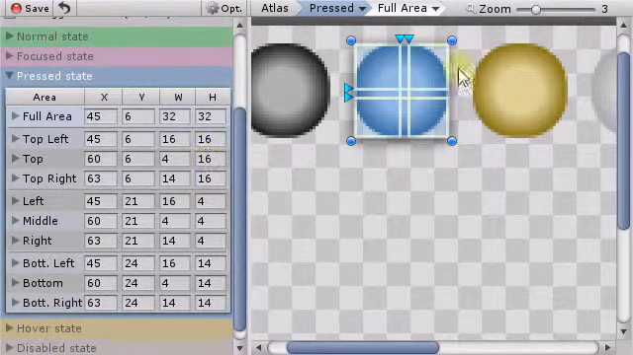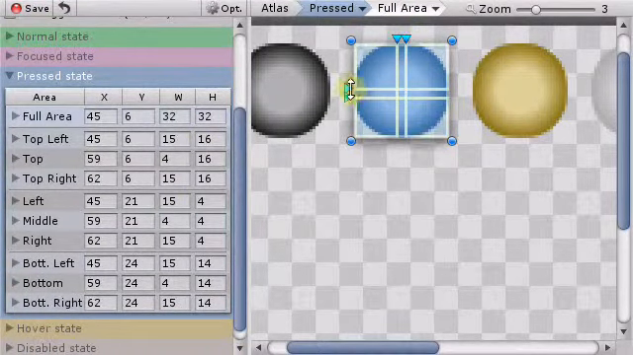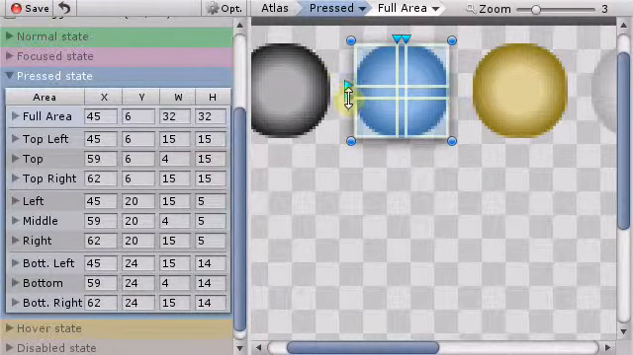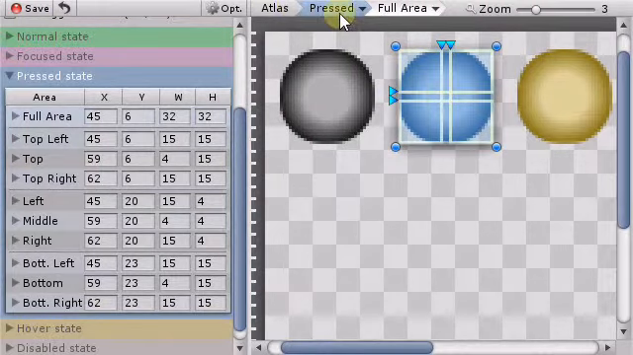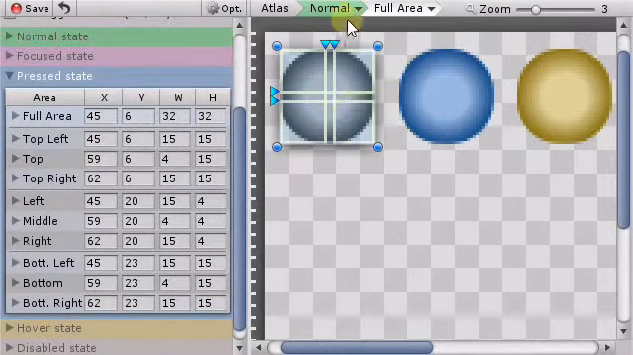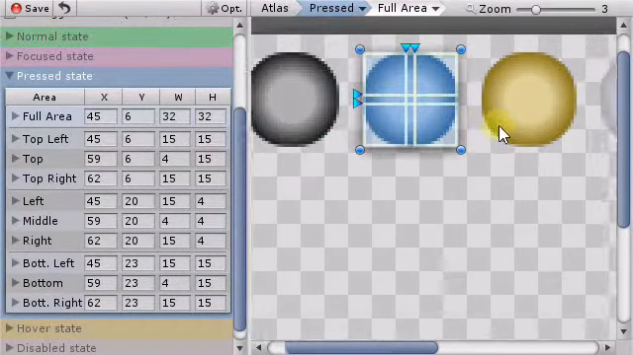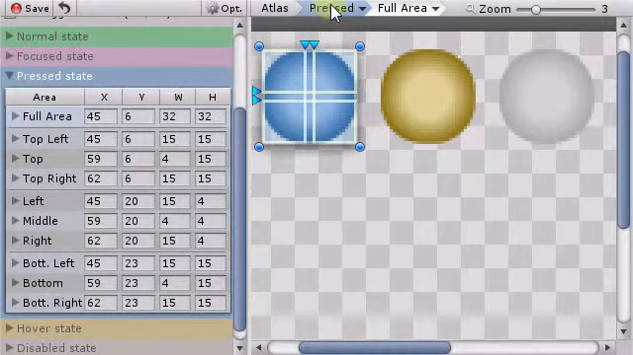Is that maybe one over? No? How about like so? Yeah, that kind of looks right. Let me go back to normal real quick. Yeah, that's fine. Let's move on.